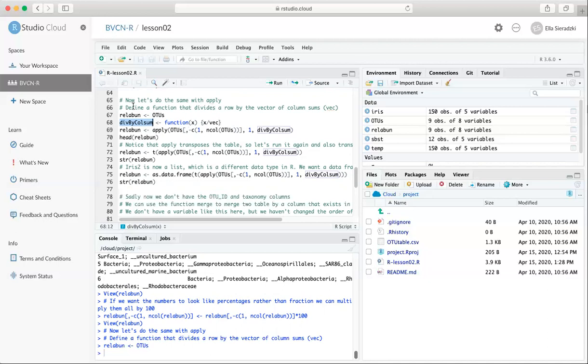So I'm going to call this function div by colsum, or divide by the column sum. And I'm assigning this a function that accepts x. In this case, x will be a vector, but of course, R doesn't know that at this point. It's just assuming it's going to be something. And it returns x divided by the vector that I defined earlier. So this is what apply is going to do to each one of the rows of my data. And now what I'm doing here is assigning into relabun the result of apply.